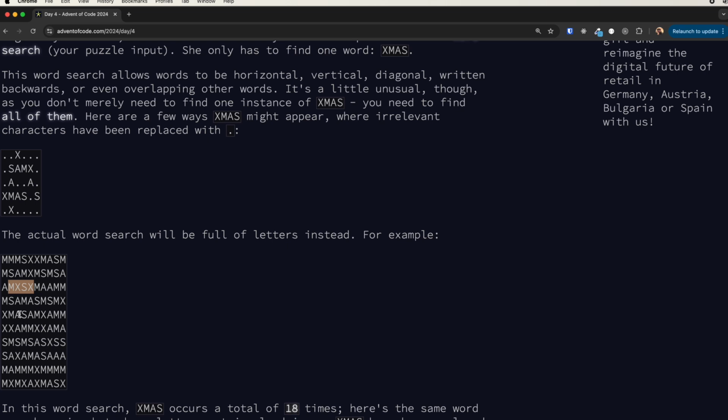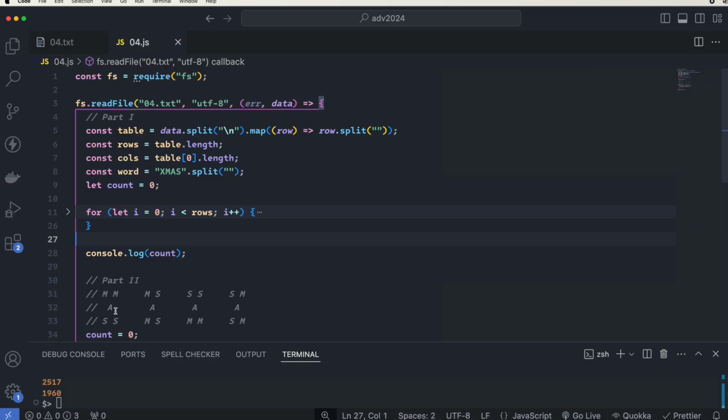In order to solve this, I have converted this into a 2D array, and then I would go and search for the word in all the different directions. So let's go and see how I did it.